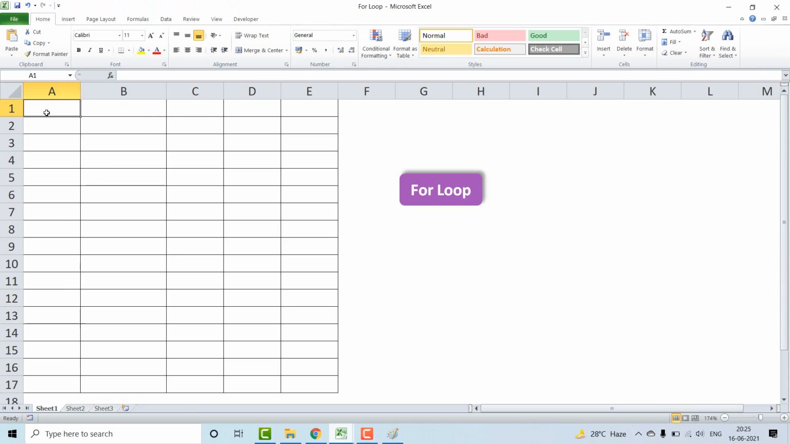Okay, we are in Excel now, and you can see the sheet is totally blank, but when I click on the for loop button, the range from A1 to A6 will fill with 100. So you can see the range from A1 to A6 is filled with the value 100. That's how we can implement the for loop in VBA.